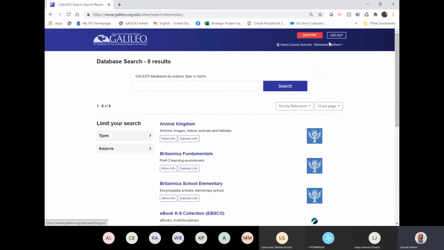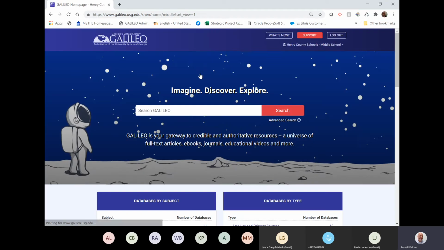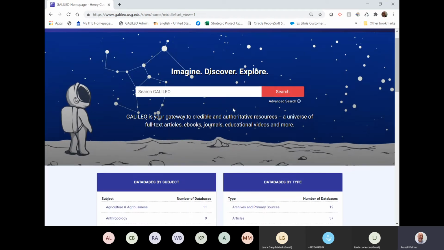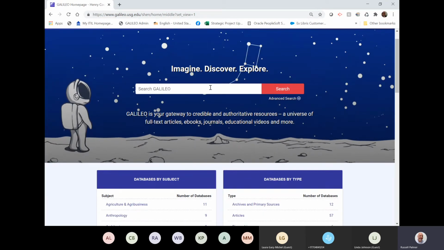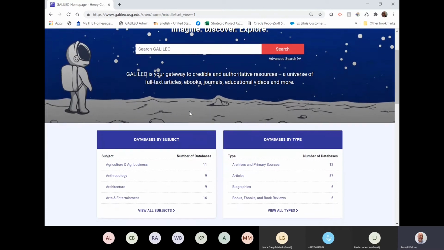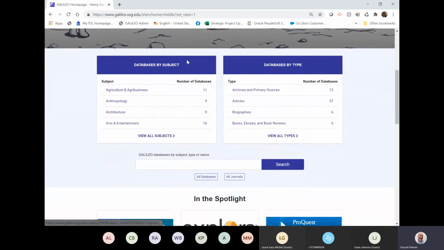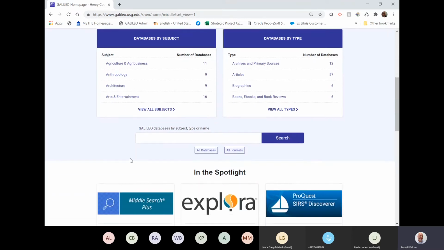So I'm going to go back now. I can change from the elementary view and change my view to the middle school view. Again, we've customized the search to be more oriented toward middle school content. It would still surface elementary content as well. And we also included the databases by subject and databases by name, but it's a shorter list, so there's a less overwhelming amount of material for them to go through.